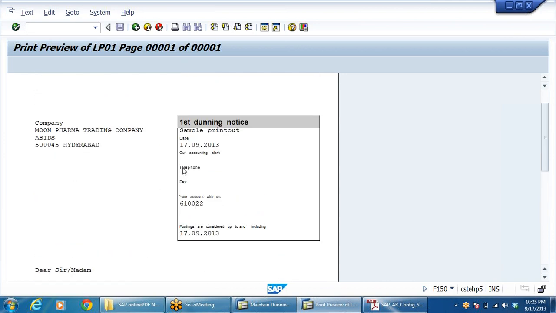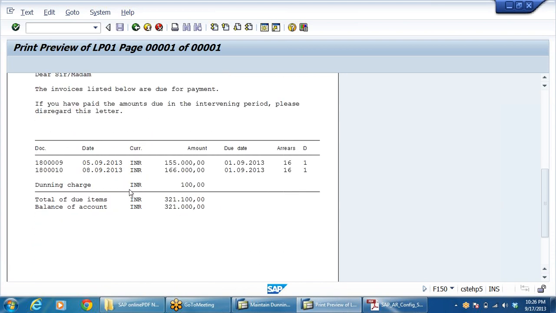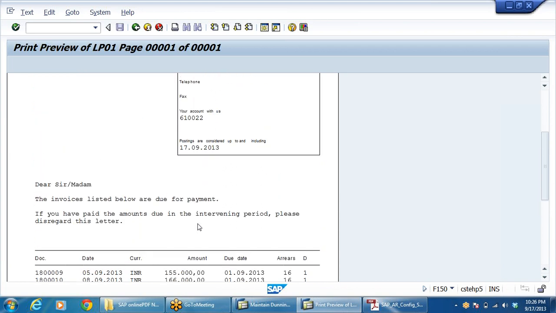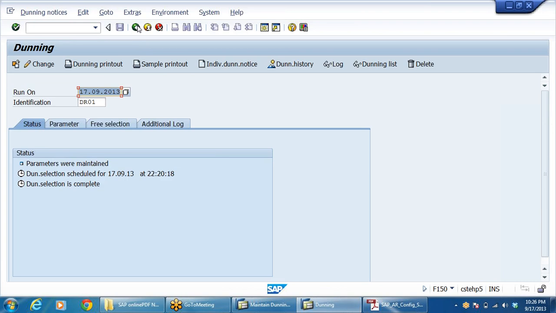See, second part. If you just press page down, it will take you to the second page. Moon Pharma. Sample printer. Only 2 letters are there. Right, 16, 16, 1 and 1. Here also 100 rupees. Right, this letter will be sent to the party. Right, sample printing. Now what can I do?